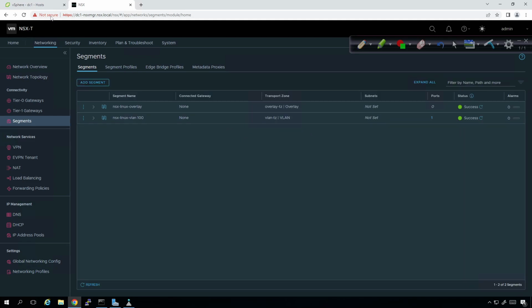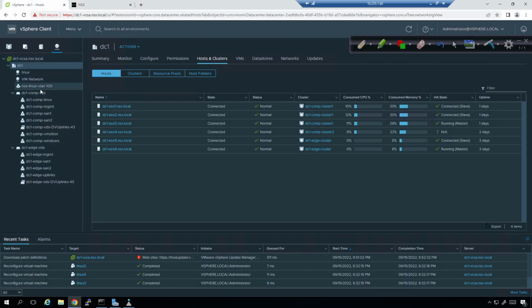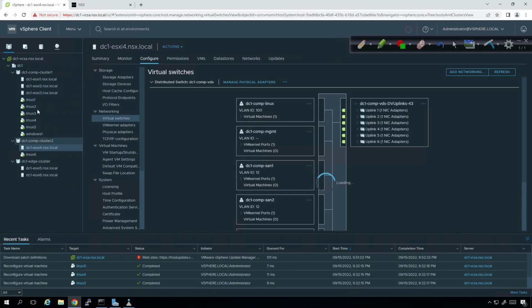And now if I go back over here, I'm going to see an overlay segment show up here in just a moment. And there it is. Overlay showed up. So now what I get to go do is on all these VMs, I've got several VMs going back and forth. I'm going to take all the Linux VMs and I'm going to map them to the overlay segment.